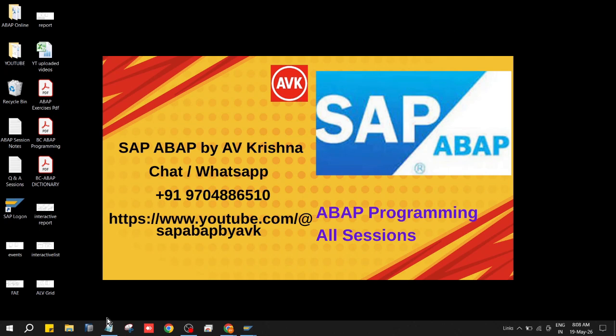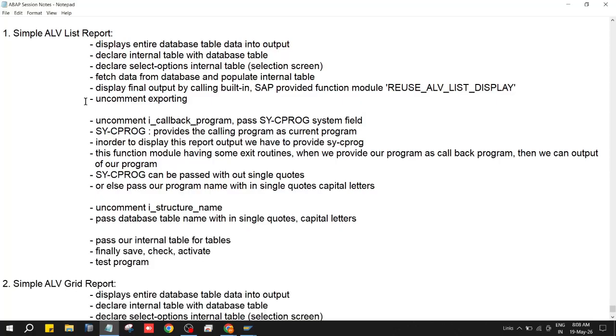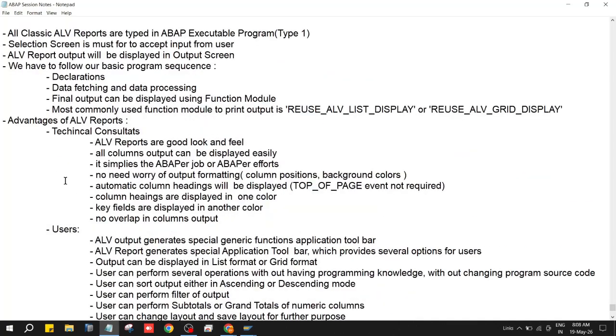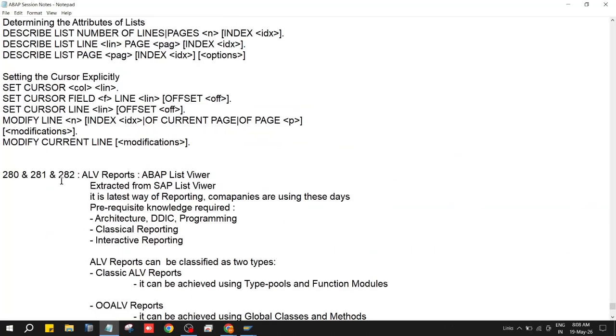Today, we are going to cover the 272 session. Okay, so very, very important. Already, you got some clarity on classical and the interactive, the list and the ALV extended.